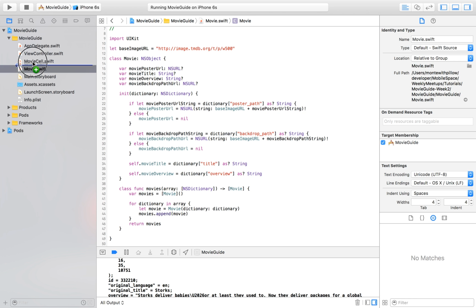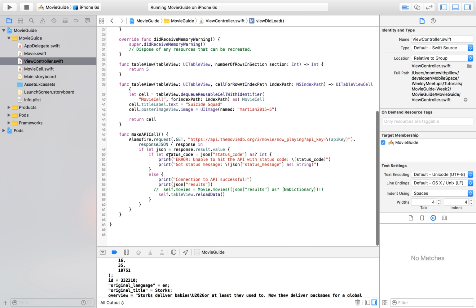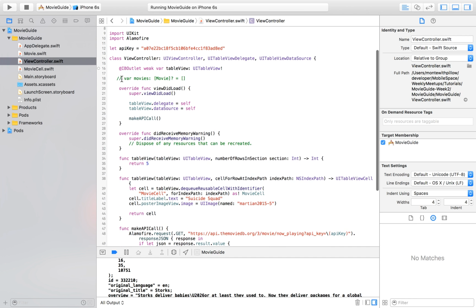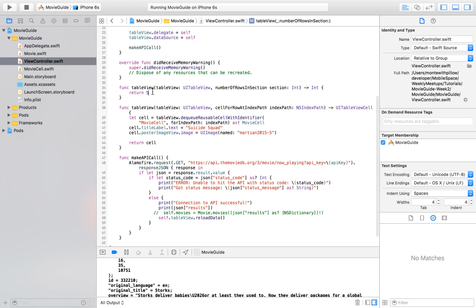So now that we have our movie model, what we can do is uncomment these lines, right? So now we have our movie model, so we can say var movies is an array of movie, right? Which makes sense. Here, what we're going to do is say return movies.count or return 0.